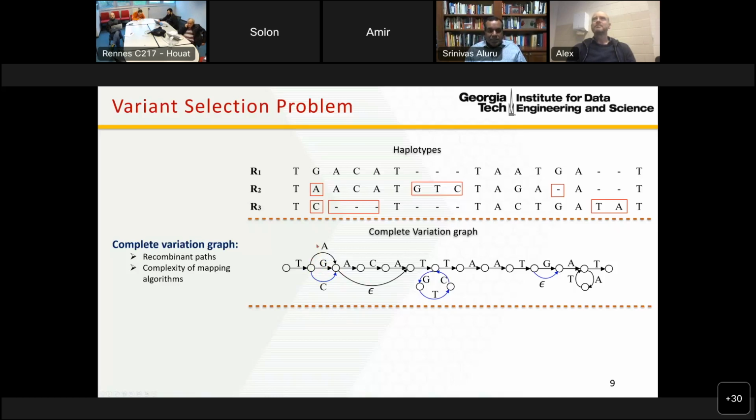As you can see, if there is a SNP, we take two consecutive vertices and have multiple edges. If you have a deletion, for example R3 is missing ACA, then essentially you're connecting two vertices that are some distance apart by an edge labeled epsilon. And if you have an insertion, for example GTC in reference R2, then you have a loop right at this vertex, where you can take this path GTC and come back to it. When you do that, you are following this insertion variant. So this is what insertions look like, epsilon is what deletions look like, and SNPs look like this.